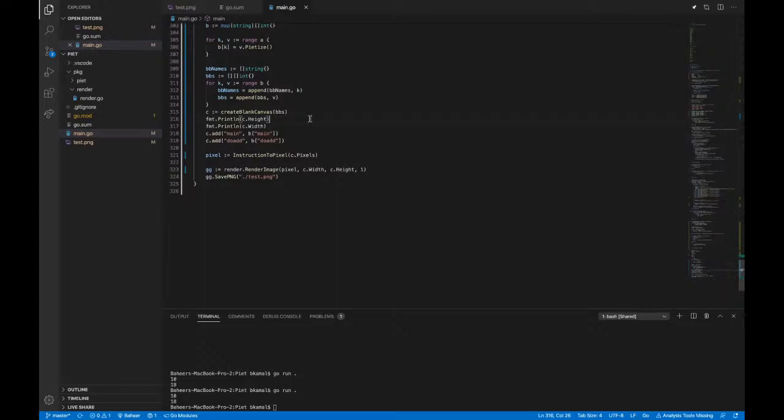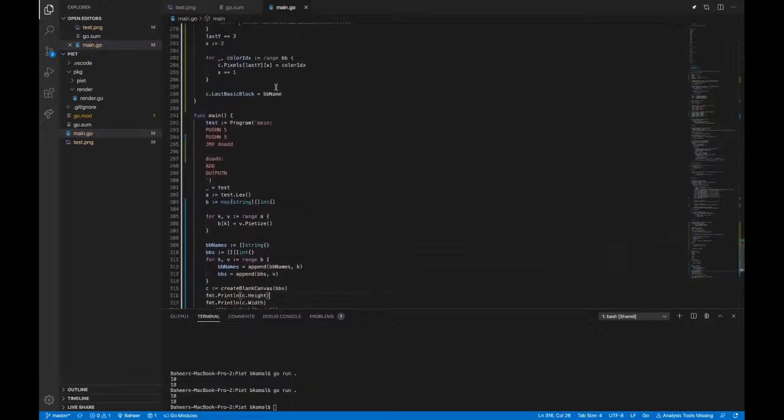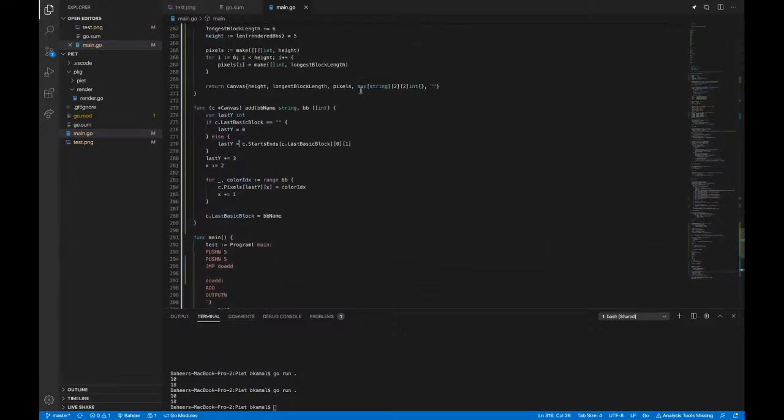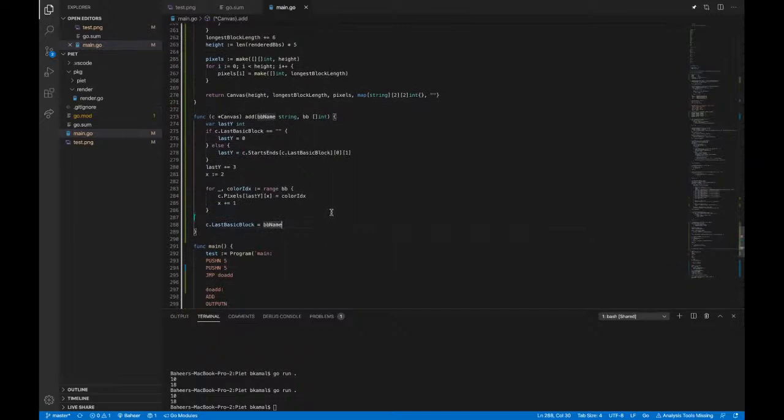So if we go up to the add function, are you controlling my scrolling? Why does this keep scrolling down? Okay, go to the add function. No, just stay at the add function. Scroll down a bit. It keeps jumping around. Did we forget to set the last y? Yeah, that's the thing. We have to set the starts and ends thing.